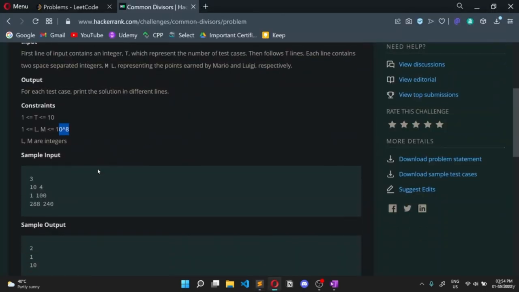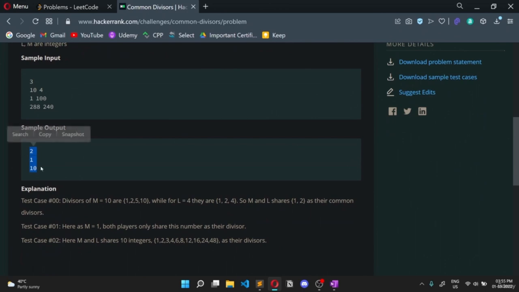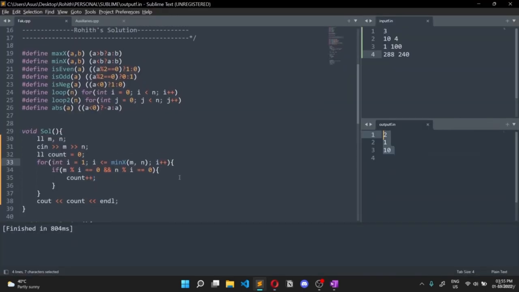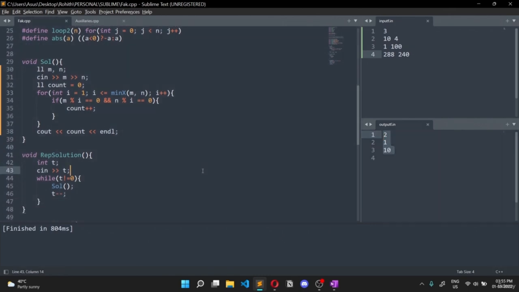Let's see here. We can see the output as 2, 1 and 10. So we can say that our approach is right. But is it optimal? Let's see in the next class.